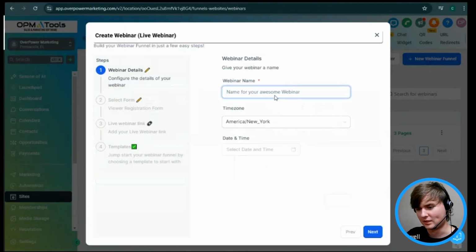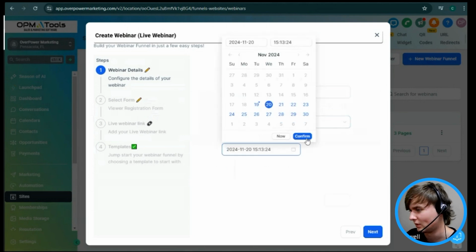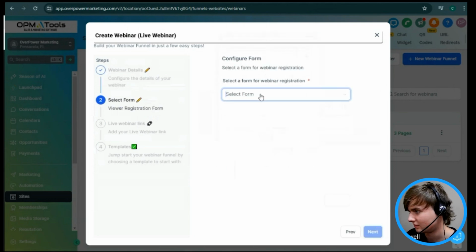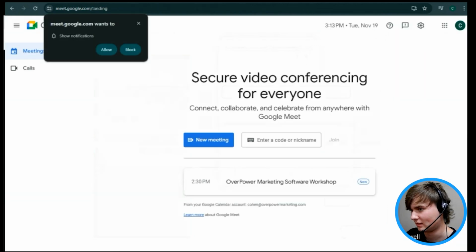It is basically the exact same thing, but you would implement a Google Meet, Zoom Meet, whatever platform that you use to provide meetings or webinars. So let's do live webinar meeting as the name. Time zone is correct. Let's set it for tomorrow. Hit next. Select form. And here we would paste the meeting link.